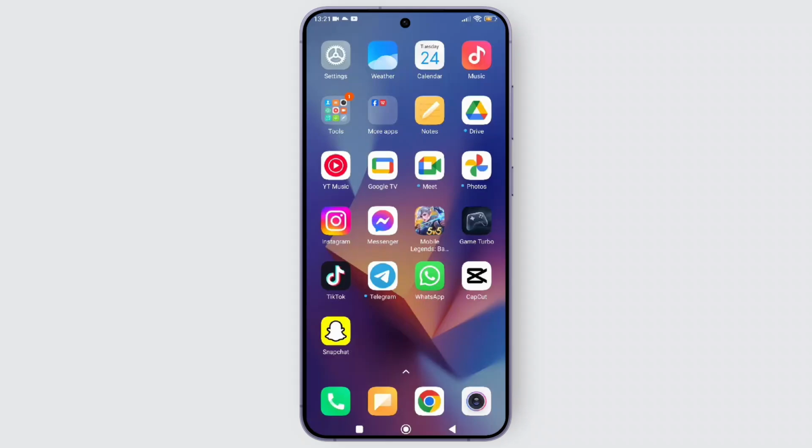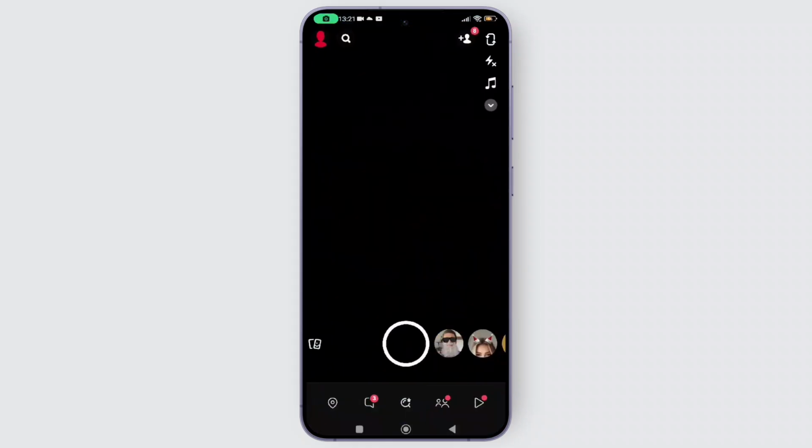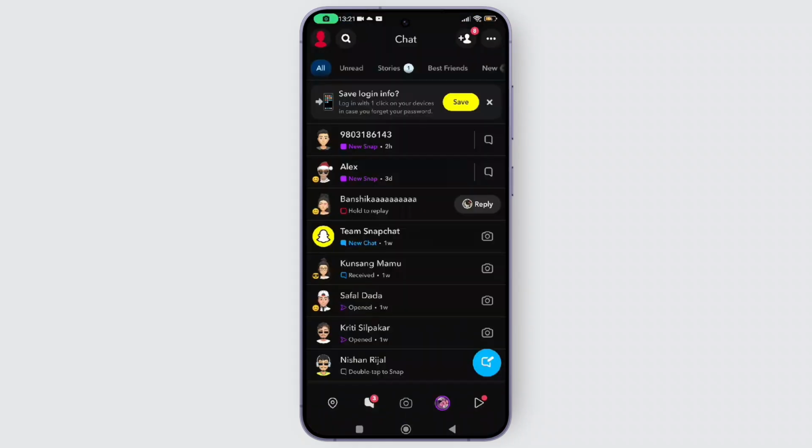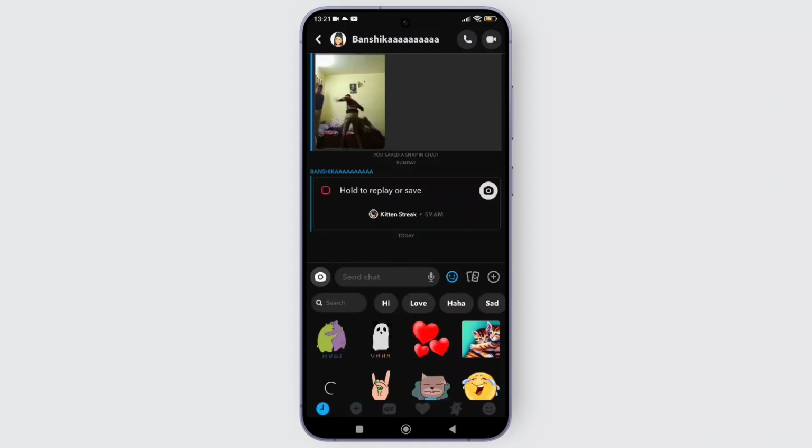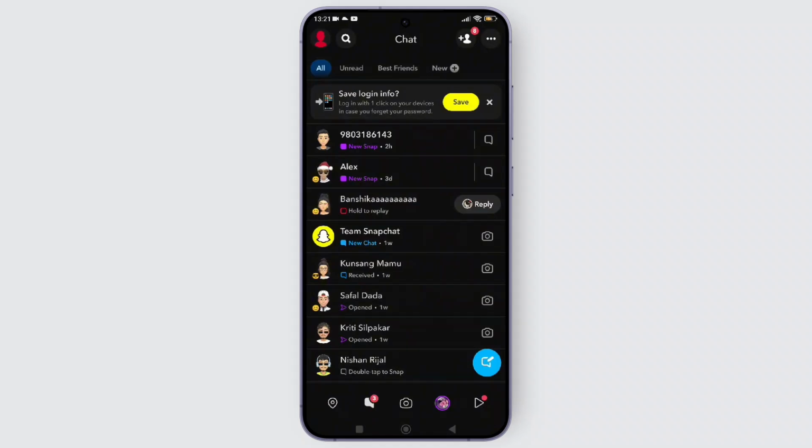So first thing I'm gonna do is just open the Snapchat app and make sure that you are logged in with your account. And once I'm inside the app, I'm gonna head over to the chat tab. Now I'm gonna choose a friend whom I want to play a game with. Now I'm gonna tap on the emoji icon. As you can see, I couldn't find the game option in the menu.